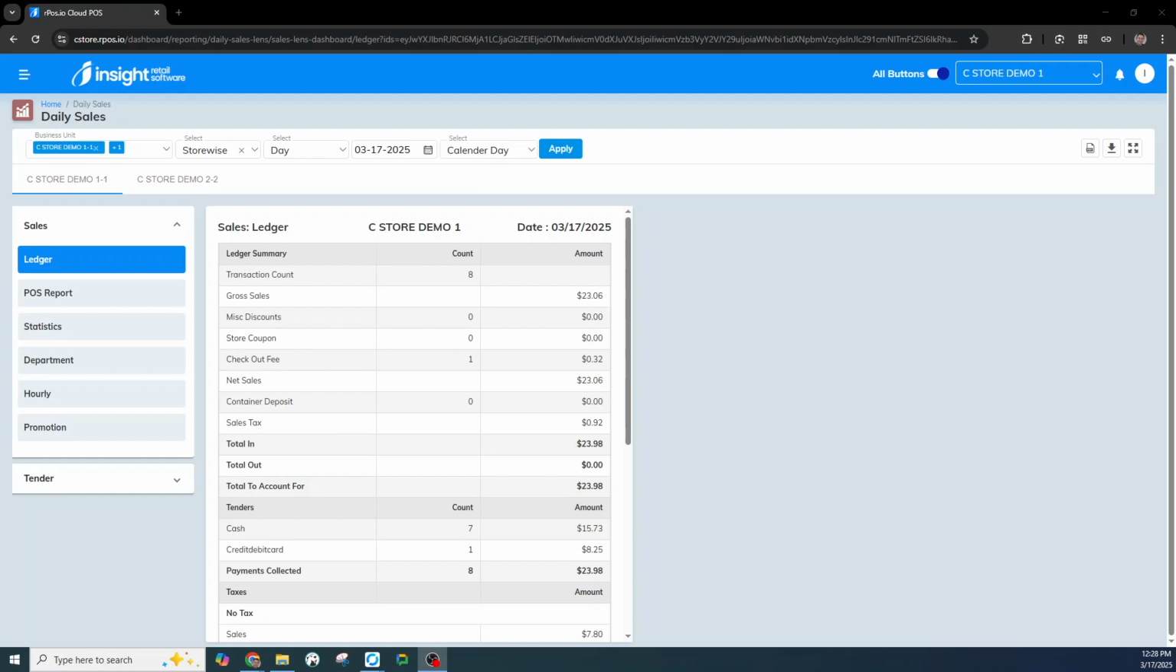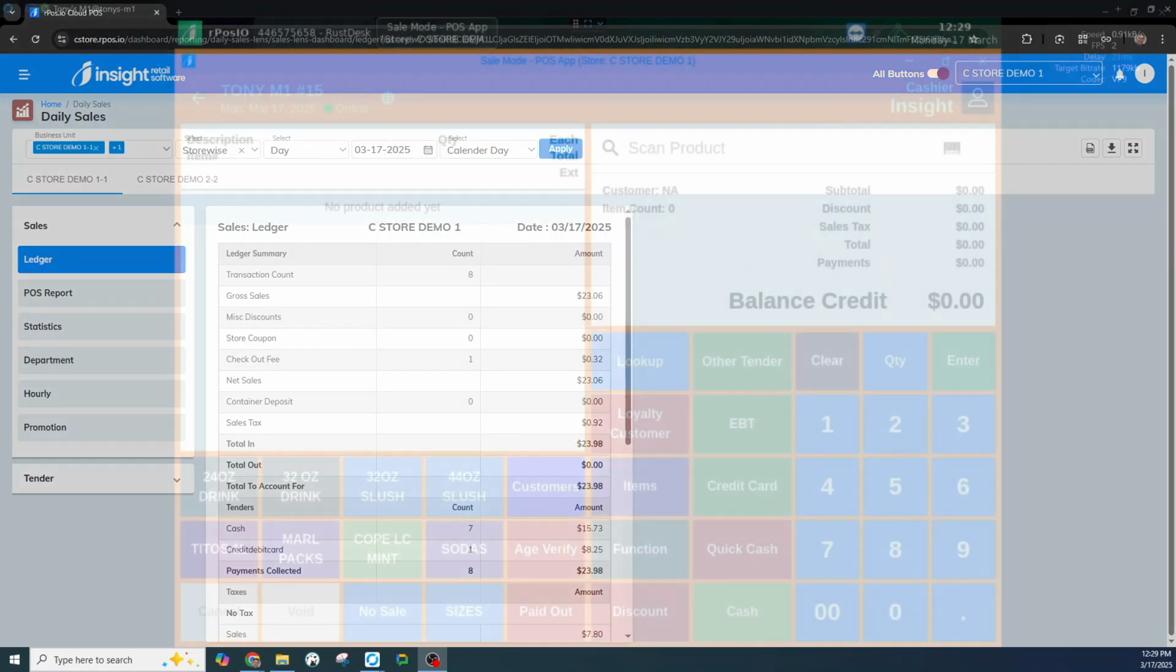Similarly, all of your reports stay exactly the same as they've always been. You've still got your net sales, and you'll still see the checkout fee for any surcharged amount that you charged when they paid with a credit card. Really, all of the changes to remain compliant are about how it's presented to the customer on the POS and in your store. Let's take a look at the POS.